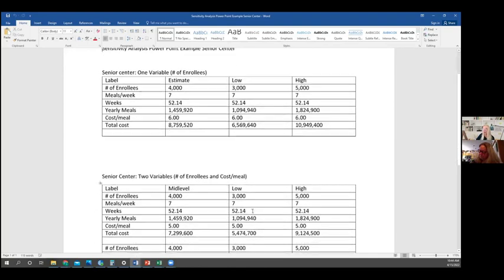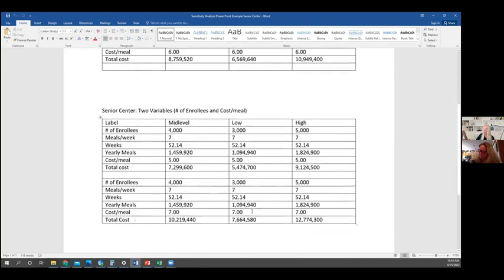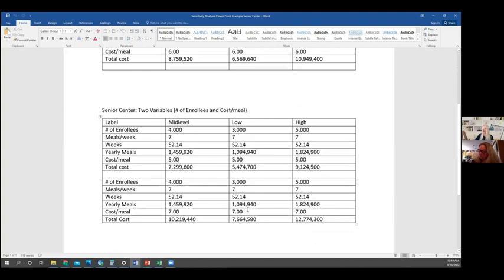But one of the ways that you can do this is actually by looking at this senior center with two variables. So if we're talking about enrollees plus the cost of the meal, right? In this case, we started with, this is our mid-level, this is what we expected to see. And our number of enrollees was 4,000. We also saw that our cost of the meal was at $5, okay? Which is interesting. It actually should not say $5.